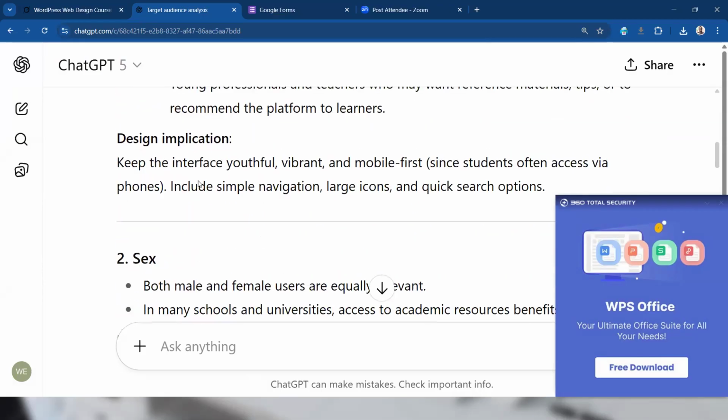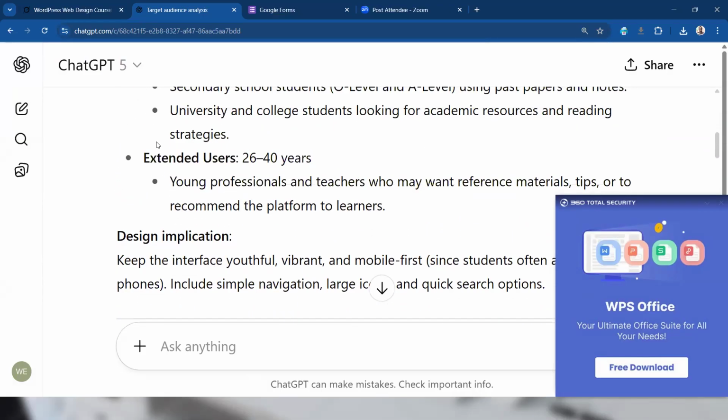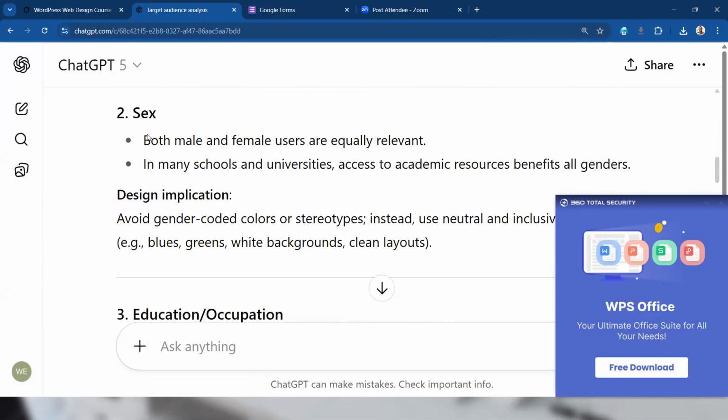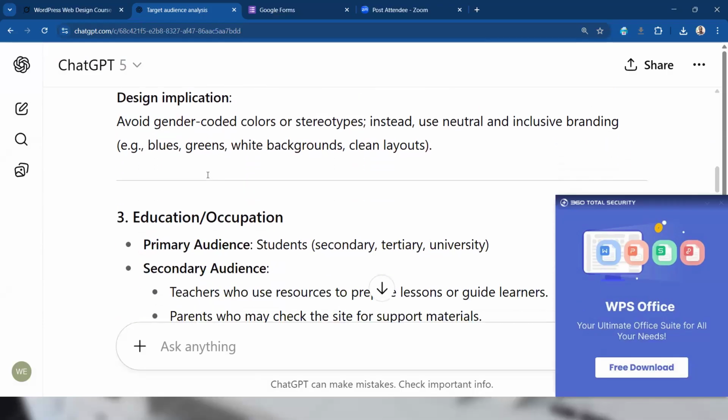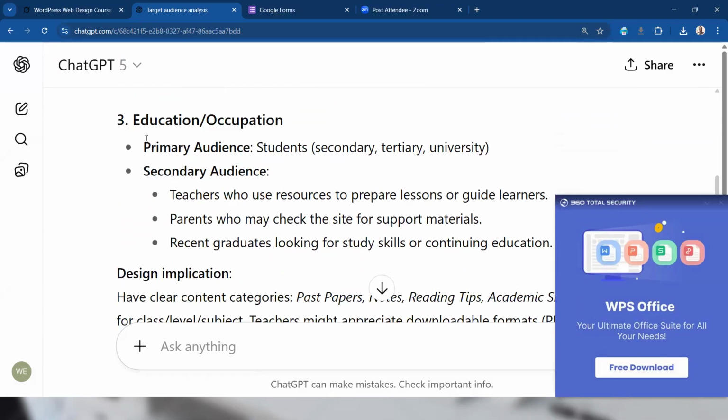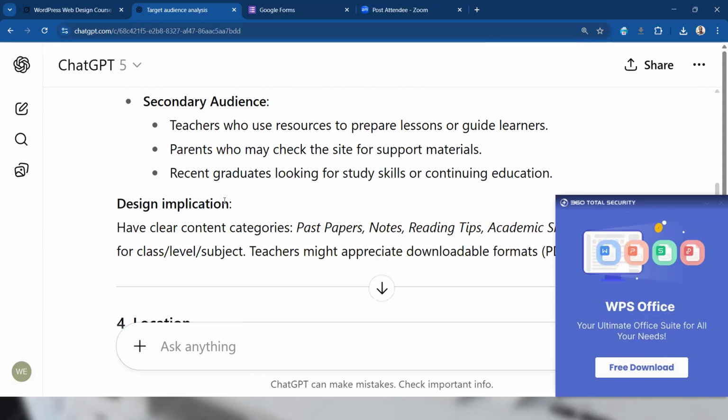So let's look at sex. So the first demographic here is age. The second demographic is sex, both male and female users. Okay. So design consideration: avoid gender-coded colors and stereotypes. Instead, use neutral or inclusive branding. Education, students, okay, this is still the same.